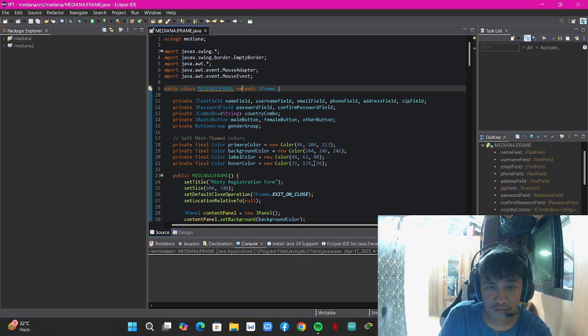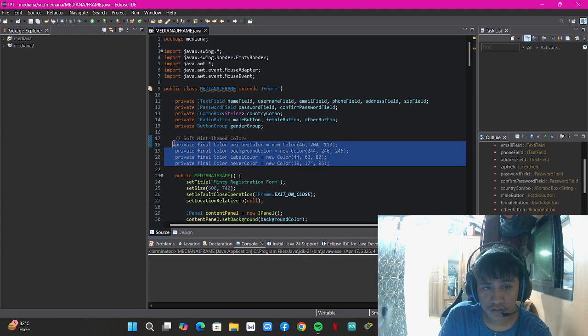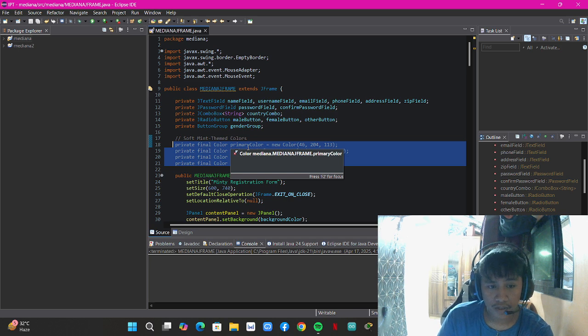We also define custom colors to give our form a fresh minty look using RGB. For example, a primary color is a bright green and the background color is a light gray. And hover color is used when the user hovers over buttons.